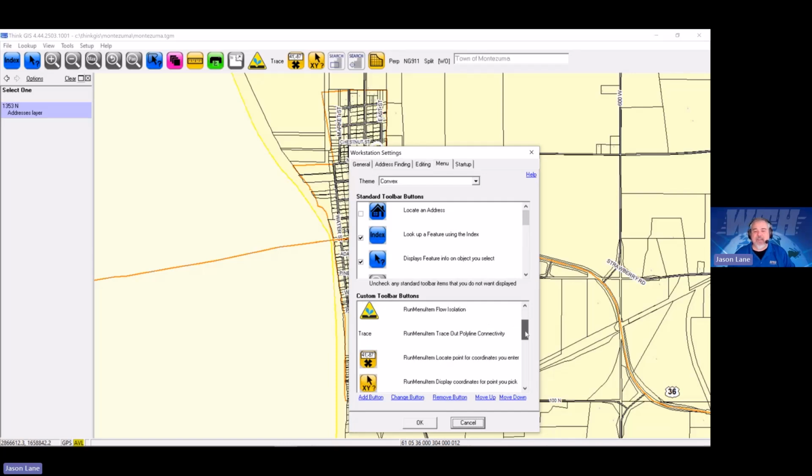This is where you can add buttons for tools that might not be as common, maybe more specific to what you're working on, but they're not in the top under the standard where you can just toggle on and off.